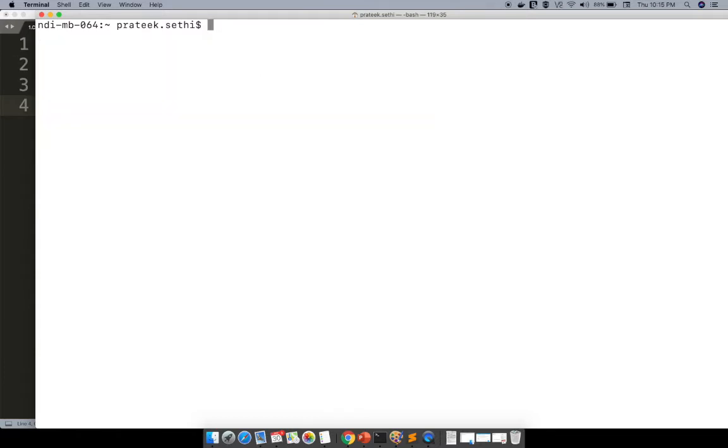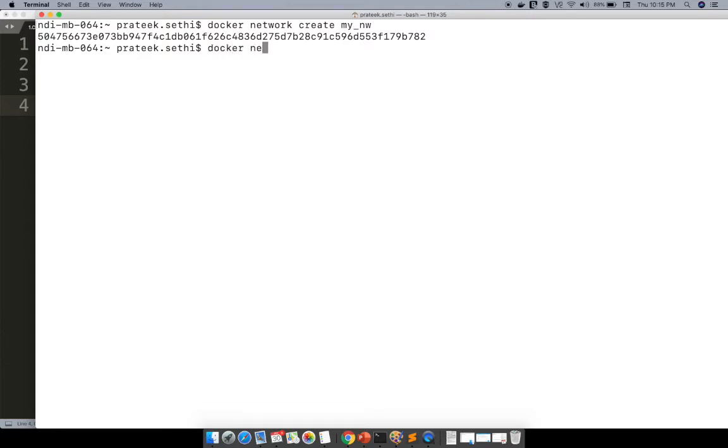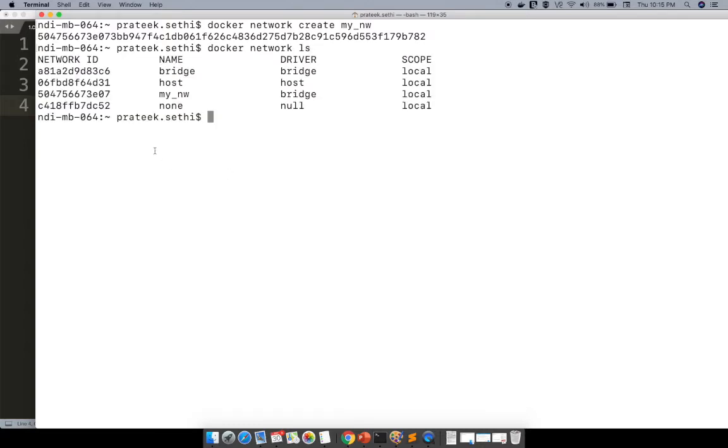Now let's create our own network. For that the command is docker network create, right? It will create a new network. Let's keep the name of the network as my_nw. Cool, it has created one network. If we run docker network ls, see, we have a new network, which is my_nw.